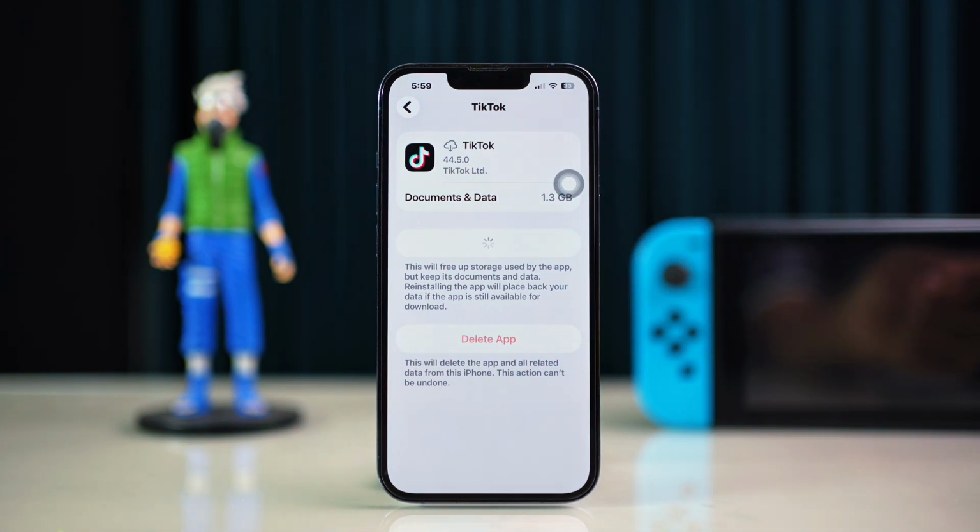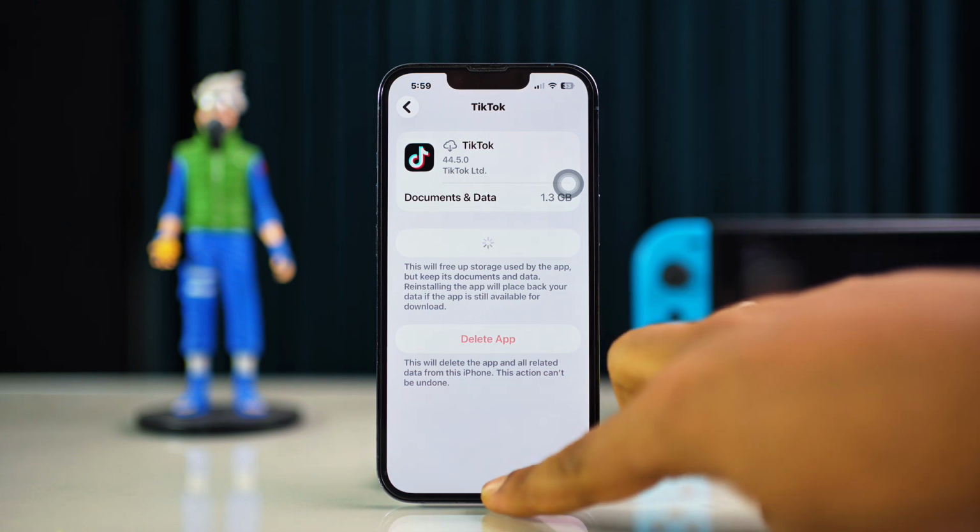Now restart your iPhone and open the TikTok app again. I hope your problem is fixed now.